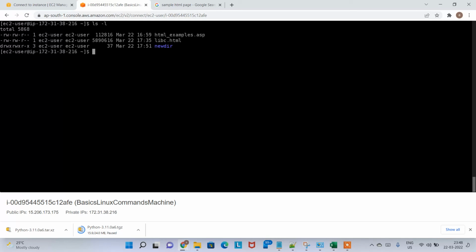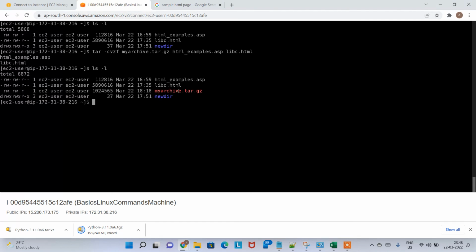So let's do it again. Tar hyphen cvzf. Z is for both. When you add z, it means it will do the archive and the compression also. Compression means zipping. So tar hyphen cvzf, and then I give my archive name dot tar dot gz, and then html and then libc.html. If you hit enter and run ls minus l, see, I have achieved it with only one command, tar hyphen cvzf.